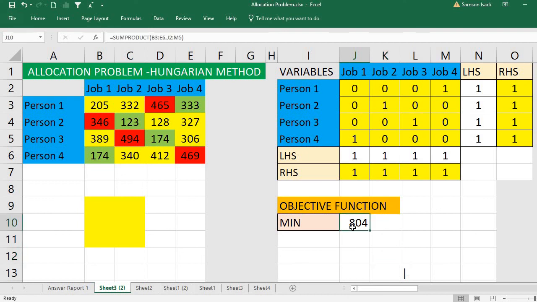So I hope you understand my way of formulating the problem and using the solver. And also this math fun is really fun for us.